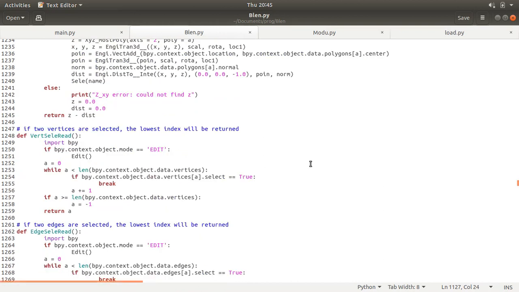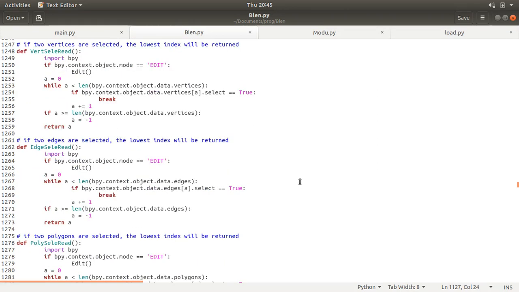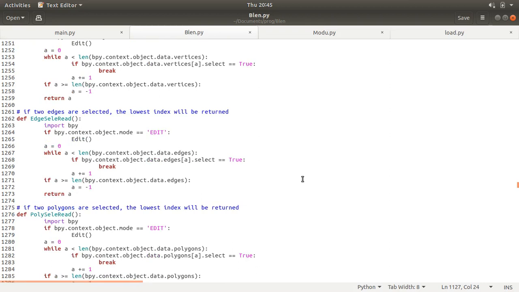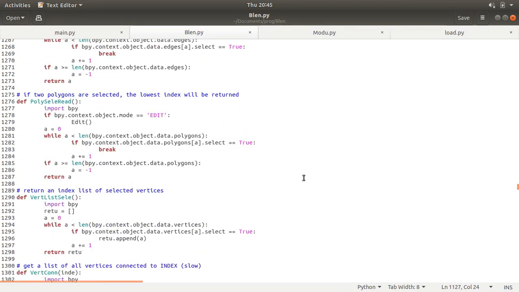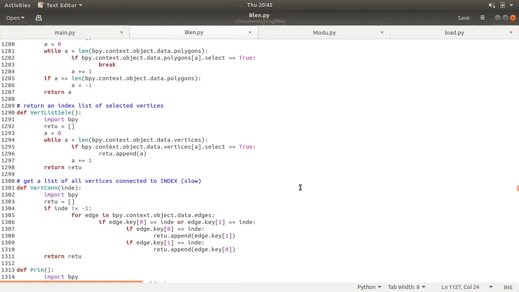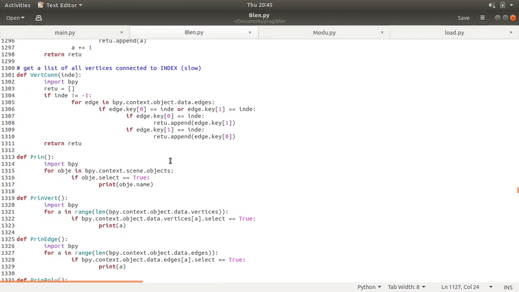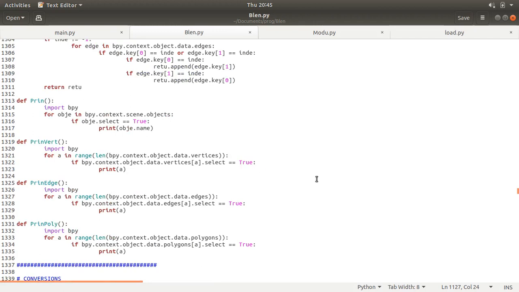Vert select read returns a selected vertex. Edge and poly select are basically the same. Vert list select returns a list of selected vertices. Vert connect returns all vertices that are directly connected to a vertex. And these print functions print selections.